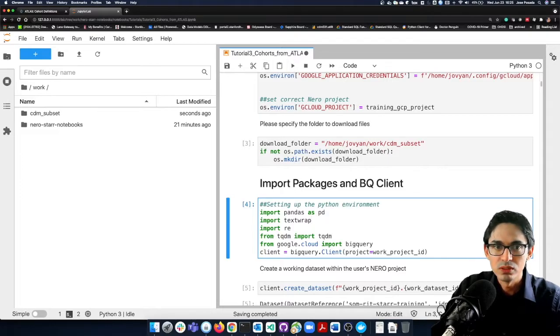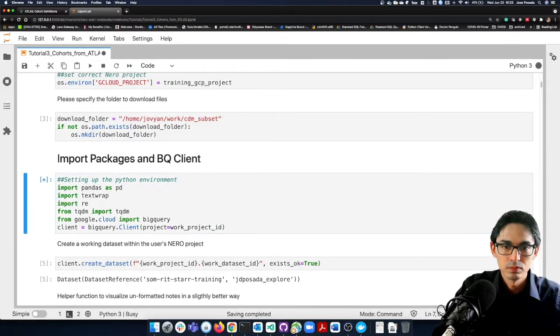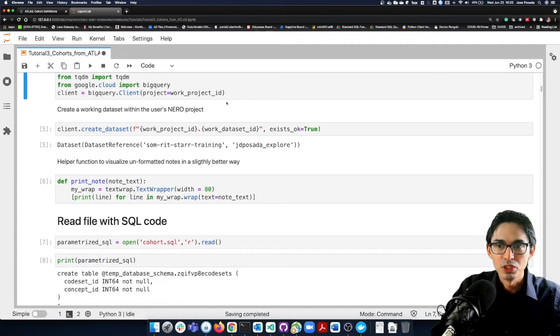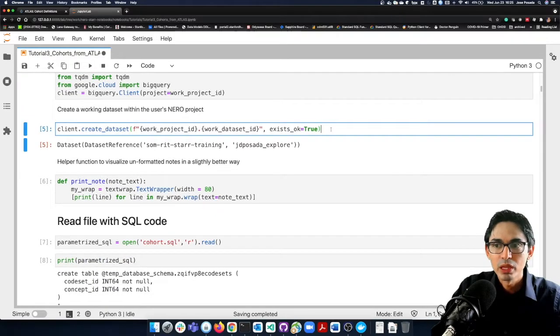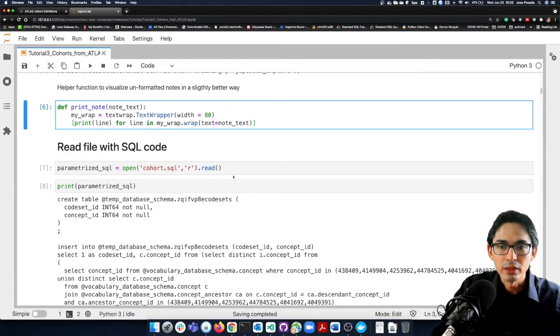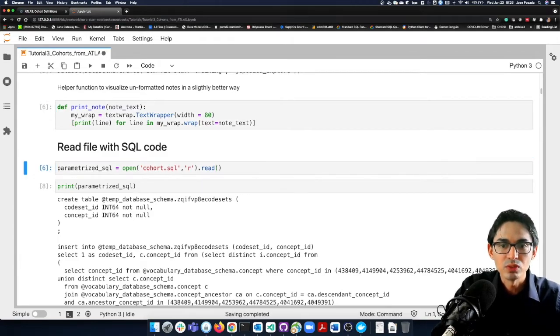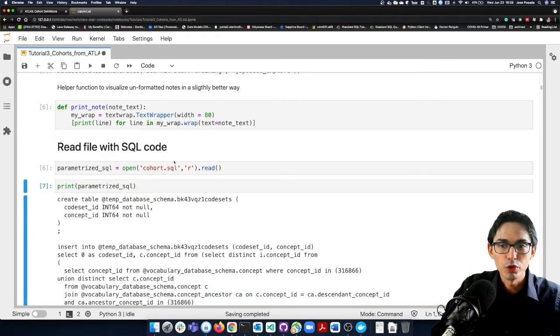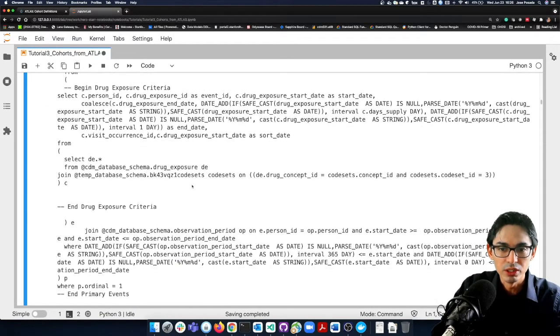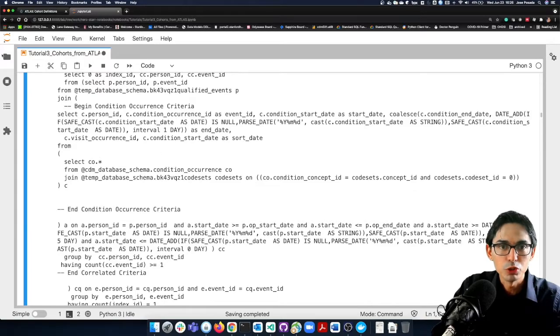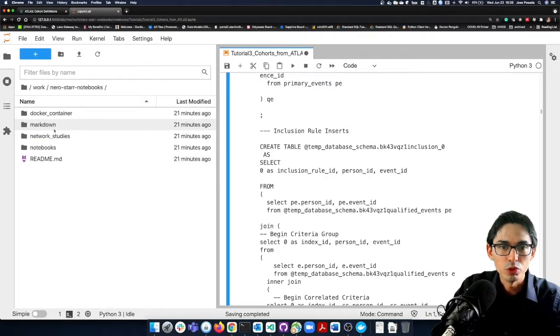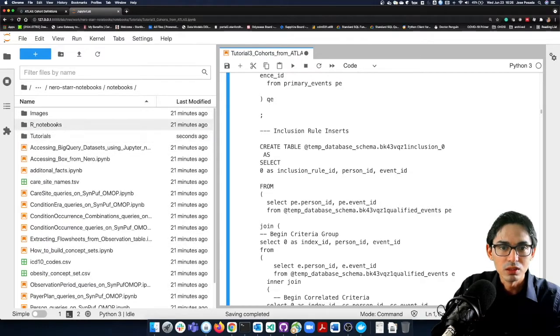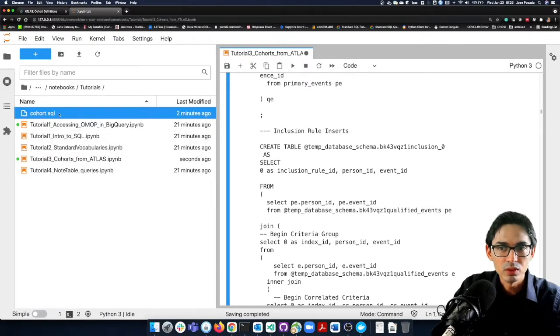Then let's run this next cell. We initialize the BigQuery client. If a data set does not exist for you to create this cohort, this command will create it for you. Then we need to read the parameterized SQL, and also we can print it, just for you to know that the SQL here is the exact same SQL that you should be able to see when you go inside this folder and open this SQL code.